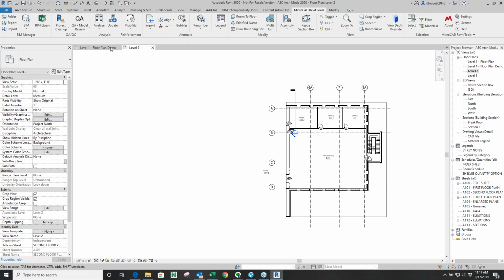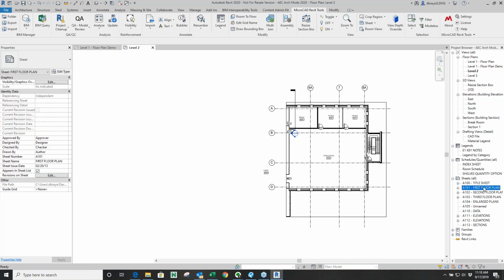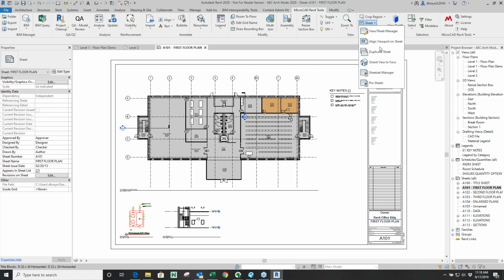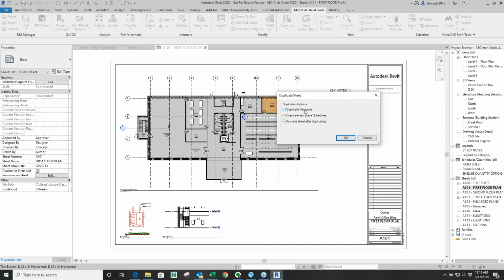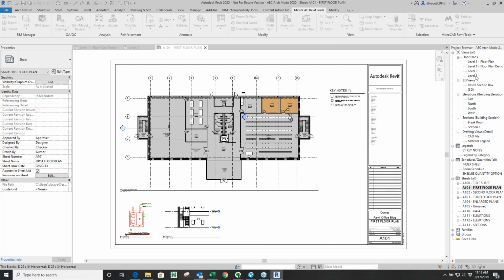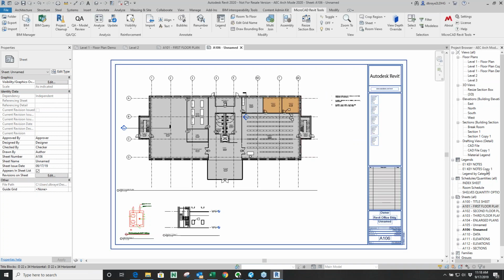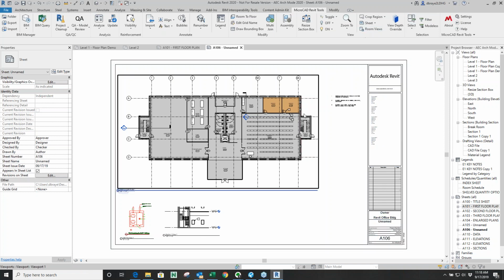Sheets. Now duplicate sheets, that's really nice. So let's open up the first floor, A101, and we're going to do duplicate sheet. What this will do is duplicate a new sheet as well as the floor plan views. So if I hit OK, you will notice here on the right, you're going to see another floor plan, demo copy, another section copy. Everywhere you see copy one is what it made a new sheet for, and it also made a new sheet, A106. I really, really like that.